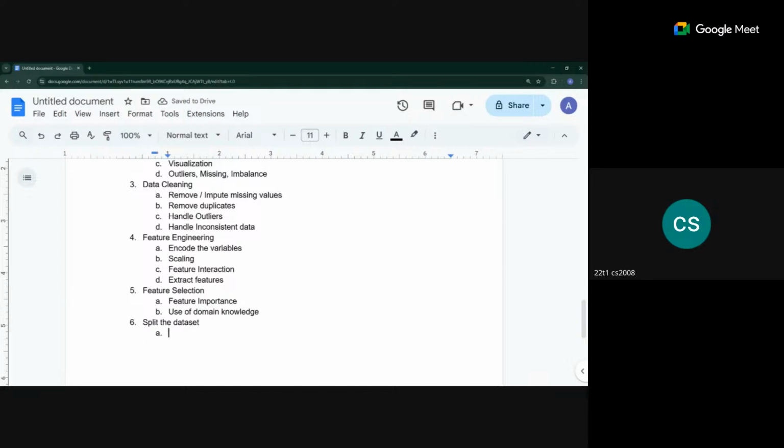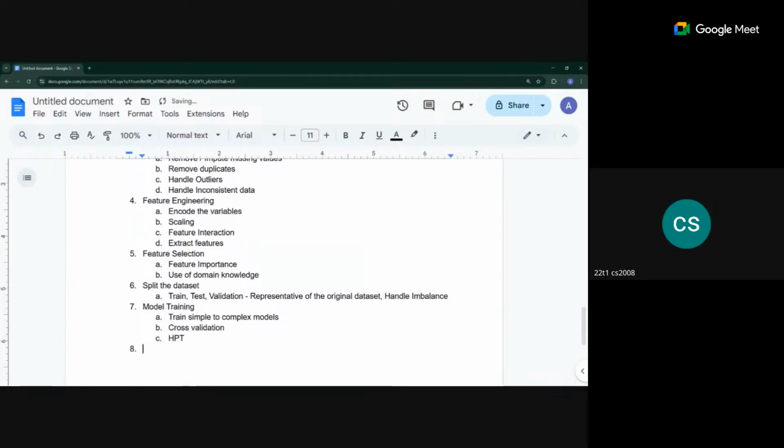So split the data set. And this one here will primarily put train, test, and validation. Along with this, I would say some things that you have to take care of is make sure it is representative of the original data set, and maybe handle imbalance. It's kind of on the same lines. Okay. Then we come to model training. Train simple to some complex models, and then cross validation and hyperparameter tuning. And then we'll do some evaluation and interpretation.